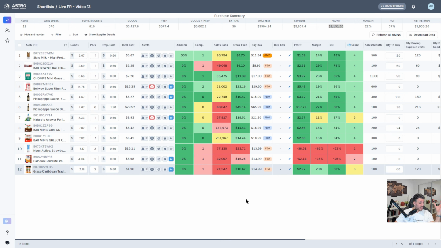From 23,000 products, we're left with, how many are we actually buying? 1, 2, 3, 4, 5, 6, 7. 7 ASINs that are worth buying. Luckily, it was done much faster with this.